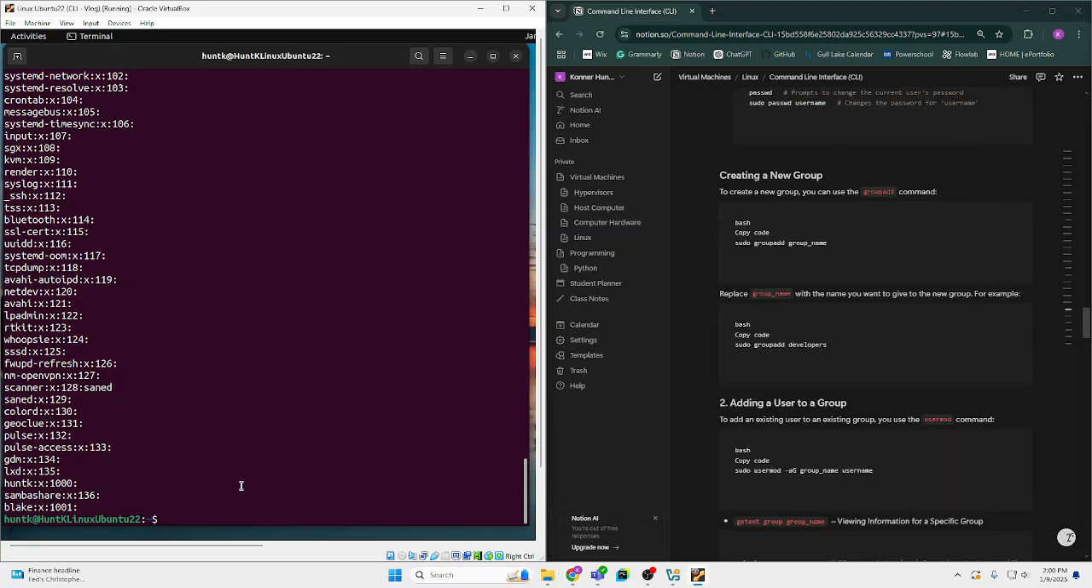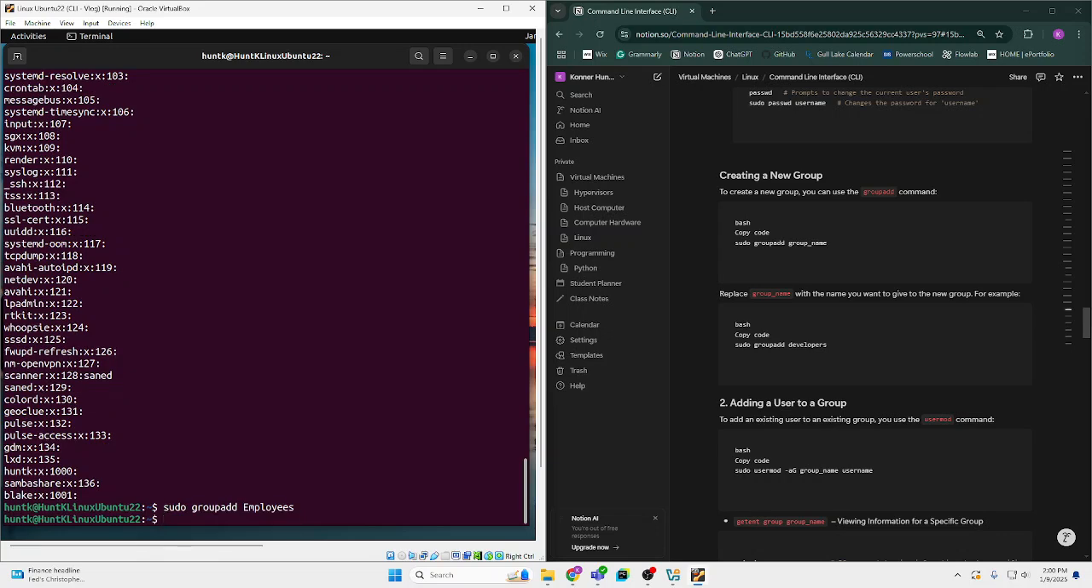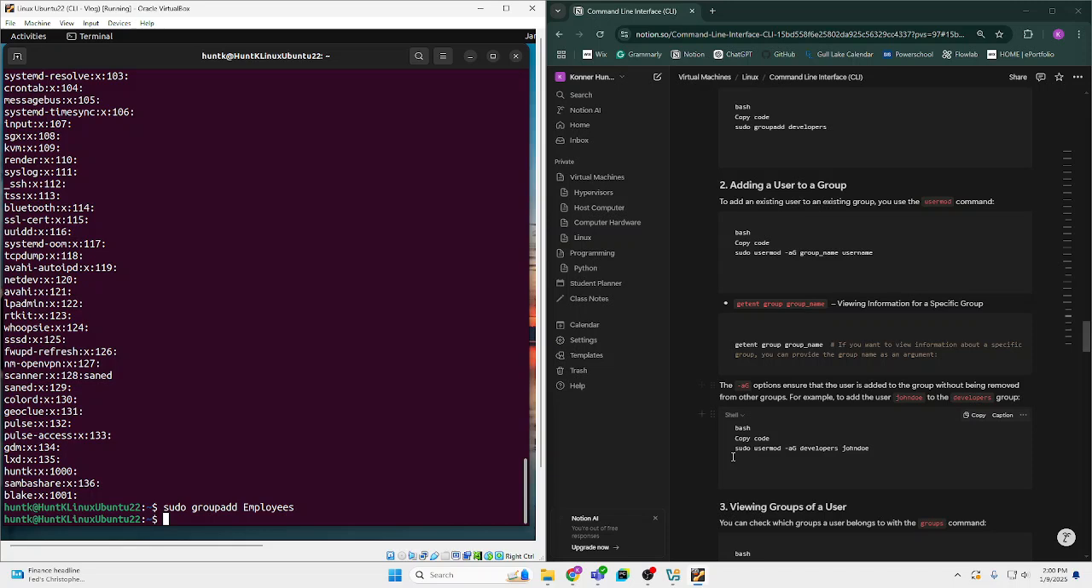Then there's creating a new group. You can create a new group using sudo as well. So let's do sudo groupadd, and let's just call this one employees as well. So now if we do getent group, we can see that group is there now.